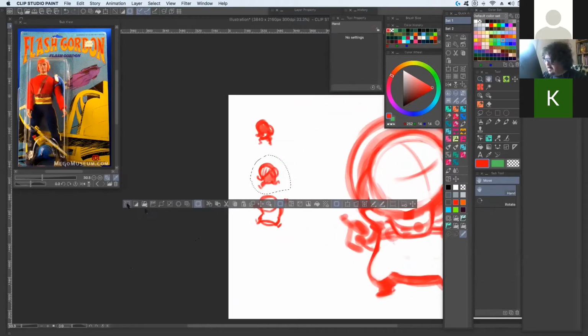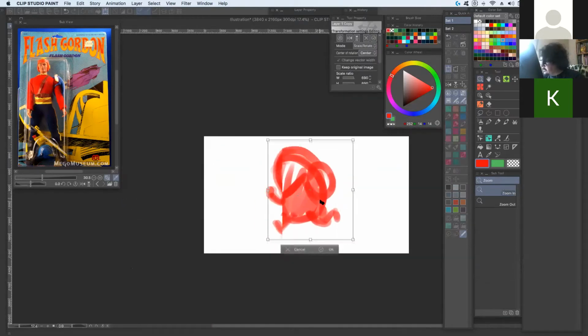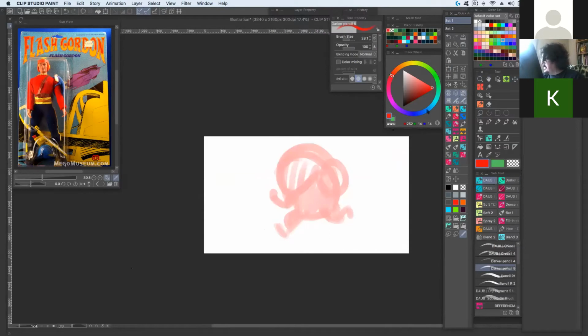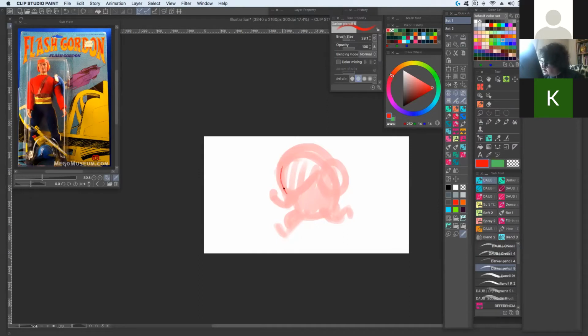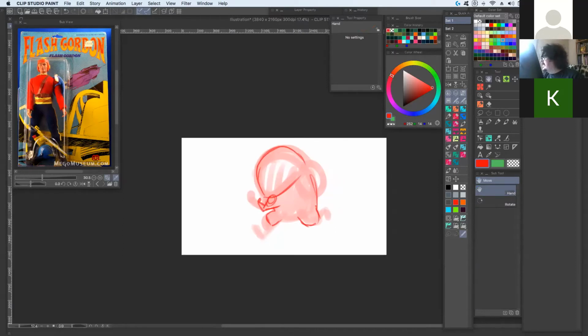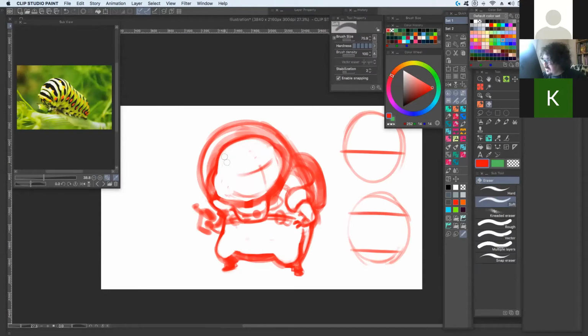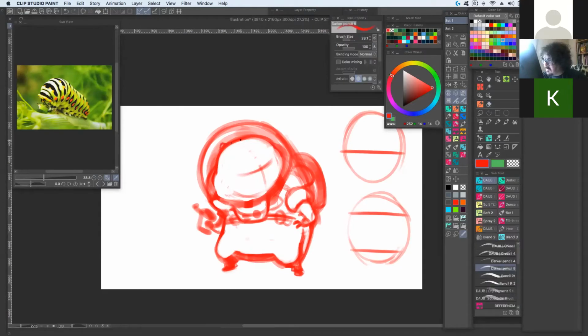cut and paste, and then I start cleaning the pose and make the same process again. But I don't always make this process. I usually draw in red because I work in animation.